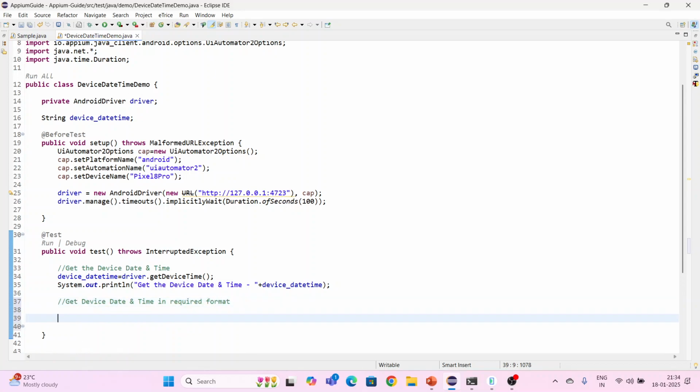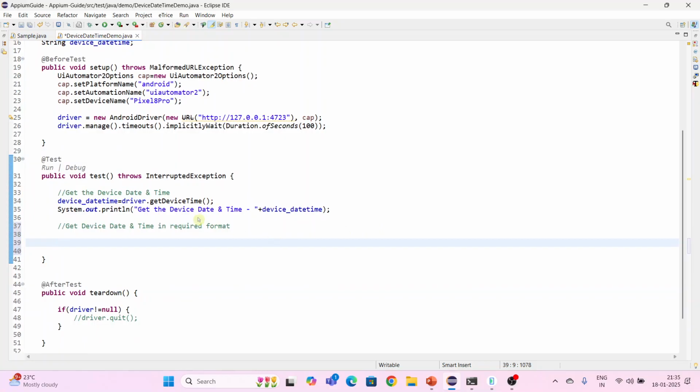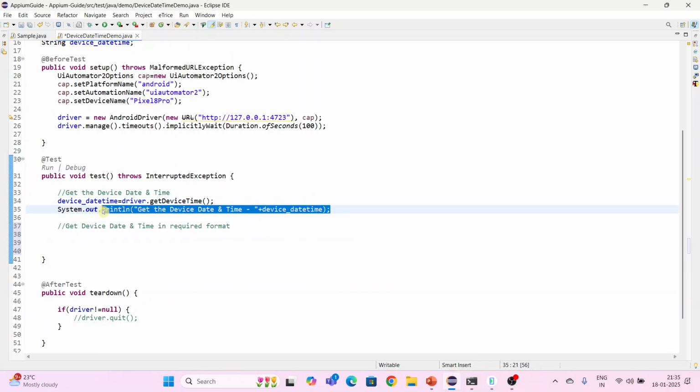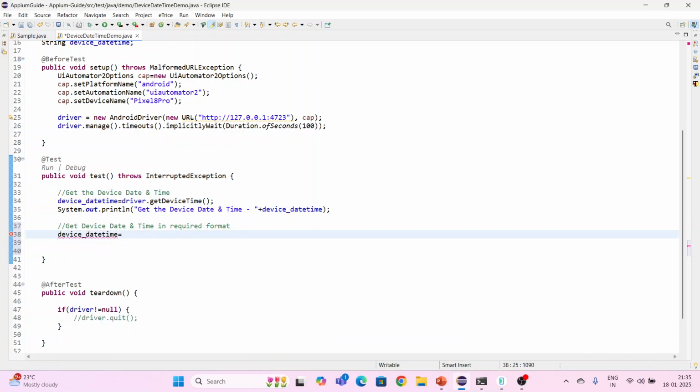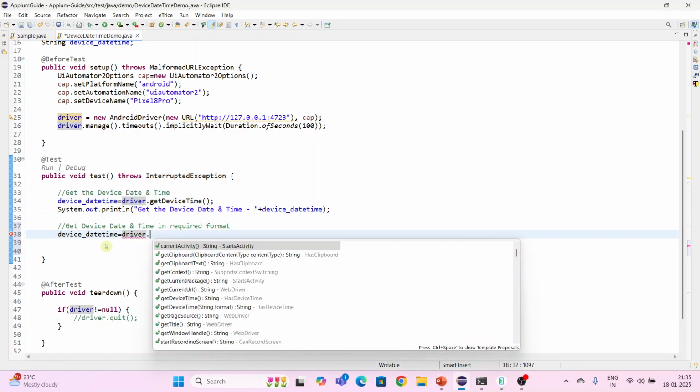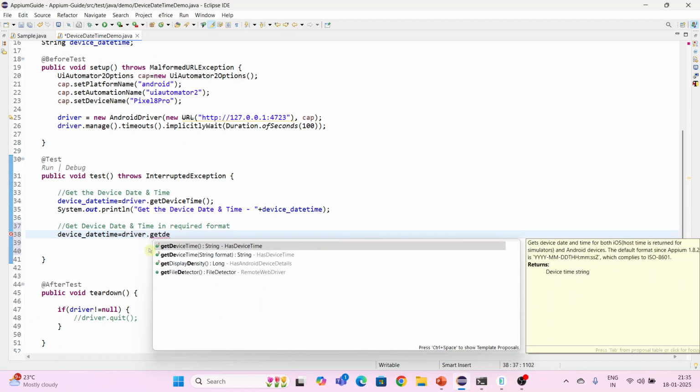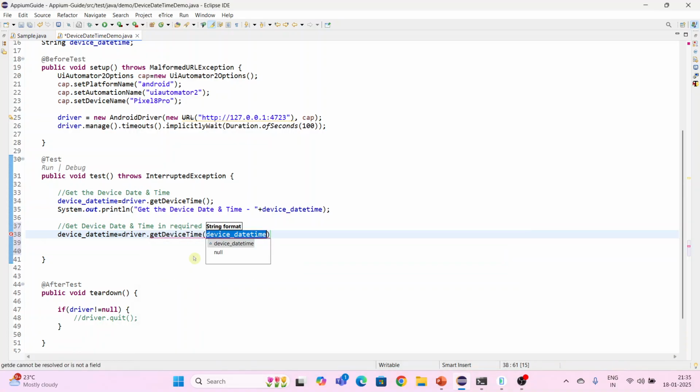Okay, how can we do it? We have the same method here, so just copy this one. Device date and time is a String variable, and I say driver.getDeviceTime(). We have already used this default one, and now I want to format it. I use this getDeviceTime here, and I want to give the format here.